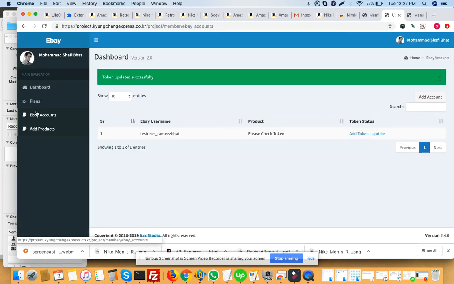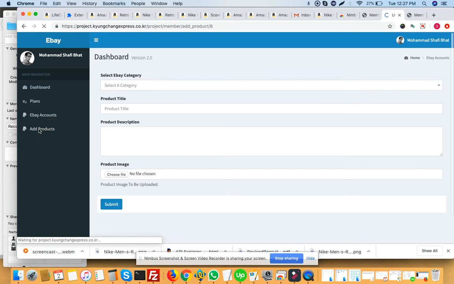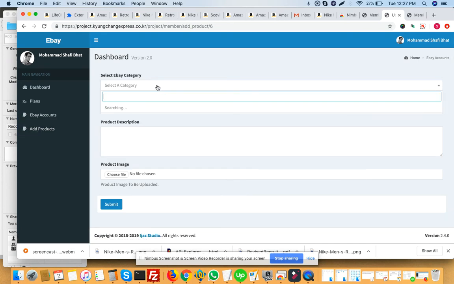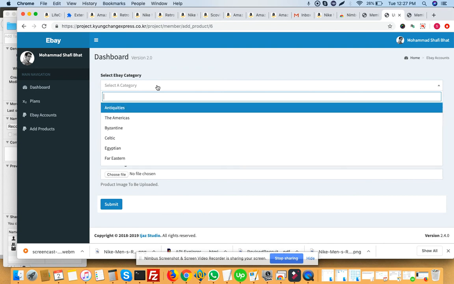Once you agree, your token will arrive to this application, and then you can perform add product. Here is the link to the add product page. You can select categories from the already present categories from Amazon.